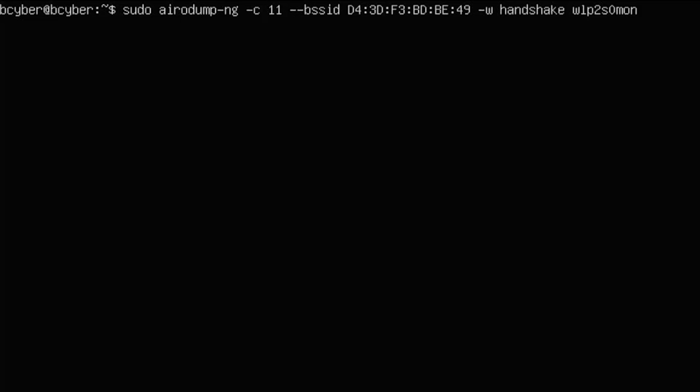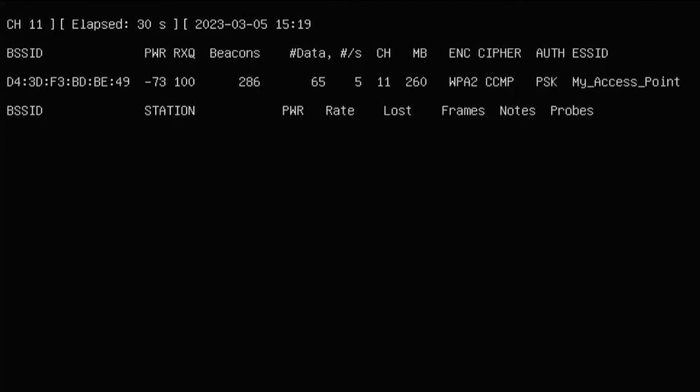Now here the option w, where this is going to be the output file name prefix that will contain the handshake. So now airodump-ng will create different files, but the most important one is handshake.cap. This is the output file that we're going to save the handshake in, and then at the end, the wireless interface. So let's run this command, and now I can wait until a client connects to the network, and in that case I can simply capture the handshake.